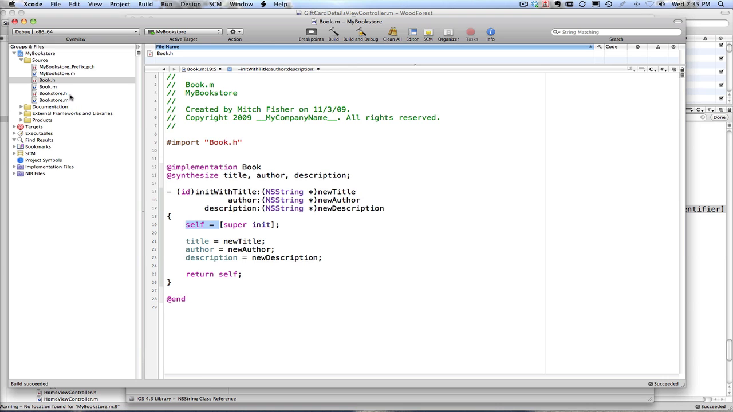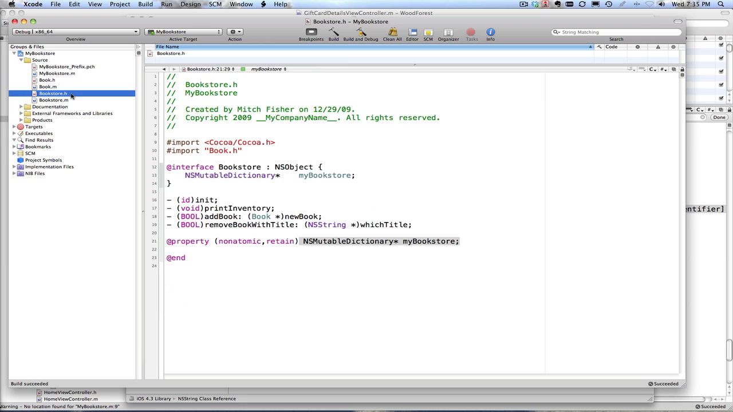Now let's go ahead and look at our bookstore class. Well, our bookstore class has an import because we're going to use a book. So we're going to put books inside the bookstore. All right, so we need to know about the book class, so we import that. And then we're going to inherit from NSObject.